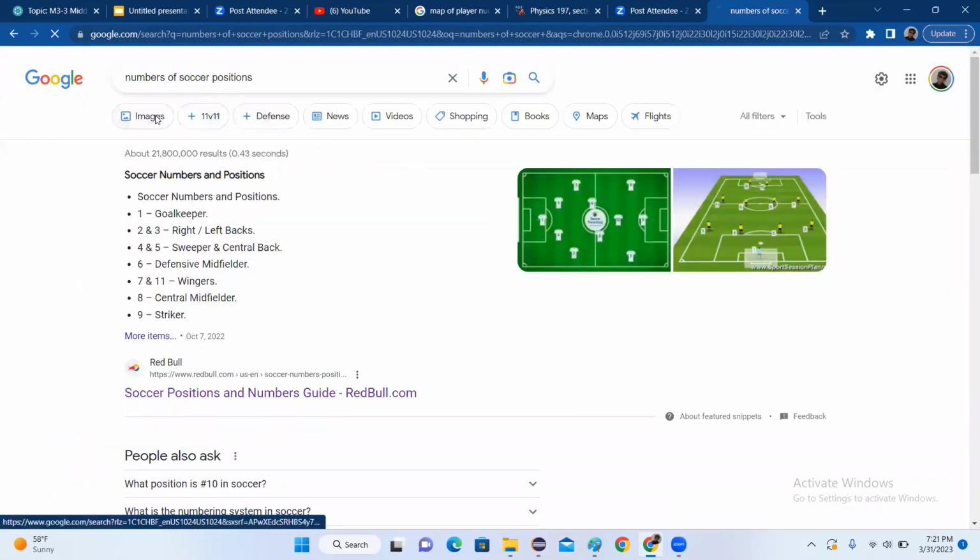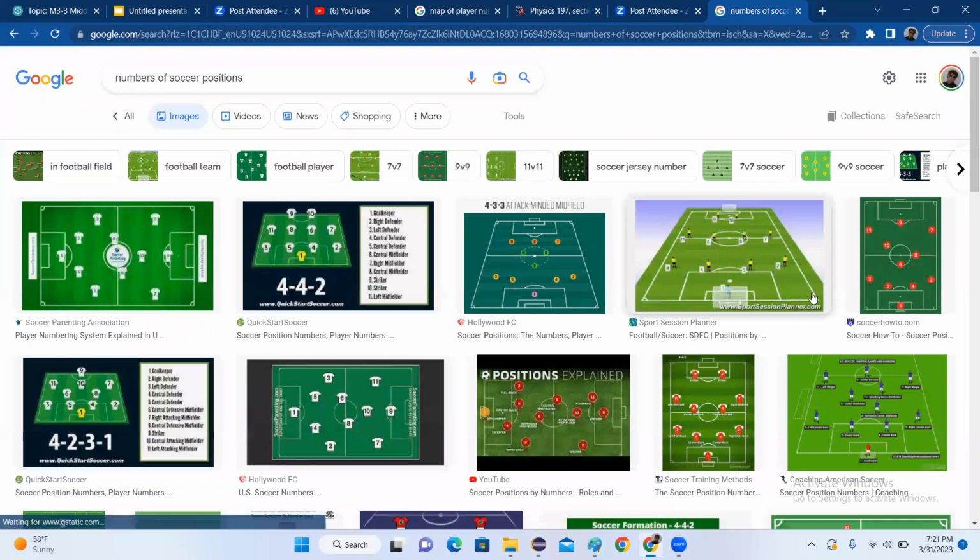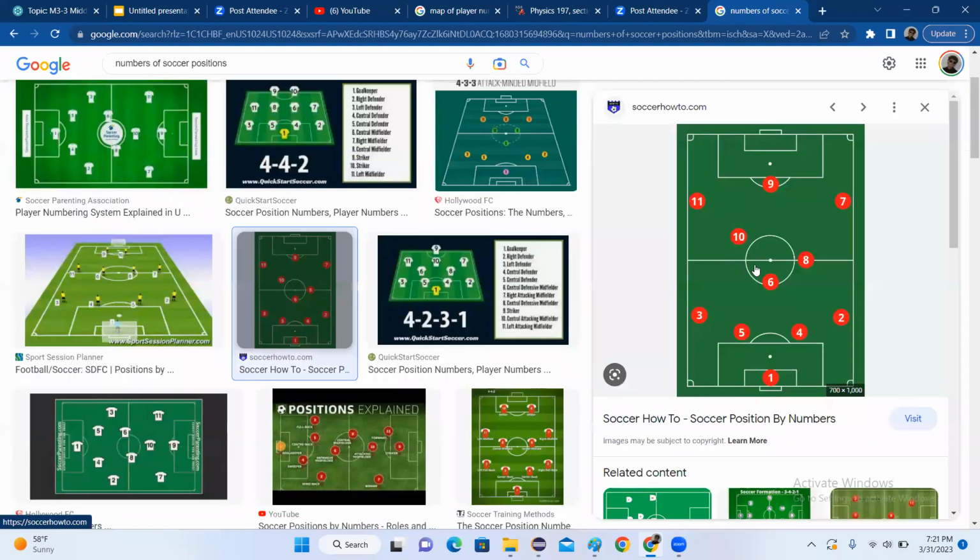Here's a good one. So basically when you're on a soccer field, you're going to have these. 1 is the goalkeeper, 2 and 3 are the outside backs, 4 and 5 are the center backs, and then your midfielders are 6, 8, and 10. And these are going to be your forwards up here. So you have 11, which is the left wing, 9, the striker, and 7, the right wing.